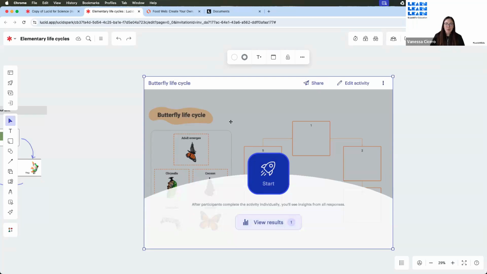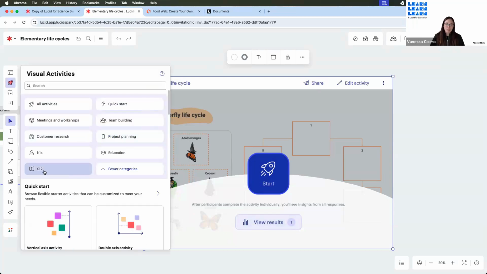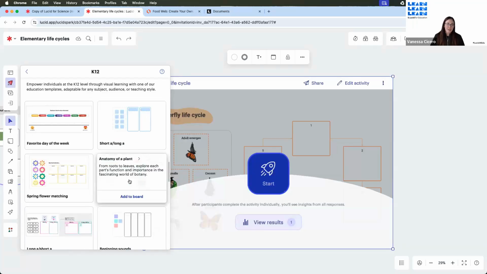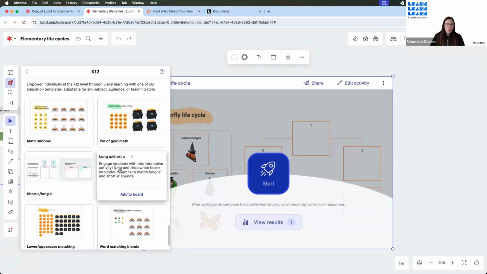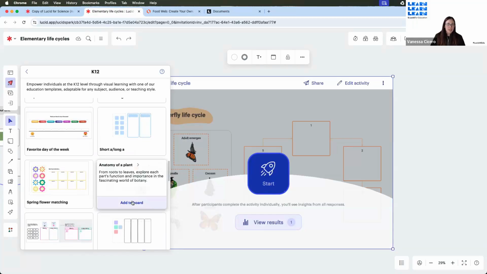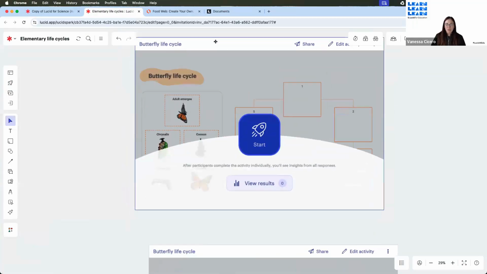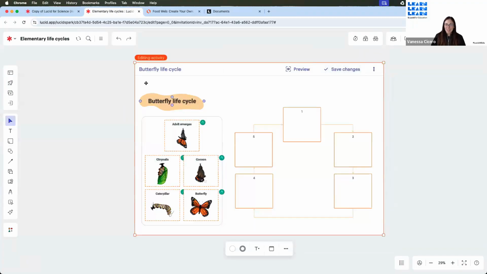And one last time, if you want to do any of these, they are inside the rocket ship. We have some that are pre-made, like I mentioned, where we have the caterpillar life cycle, we have a diagram of a plant. So you can work on the pre-made ones, or let's say if we add the diagram of this butterfly life cycle, and I don't want it to be butterflies this time, I can hit edit activity in the upper right hand corner. I'm going to change it to be a frog life cycle.